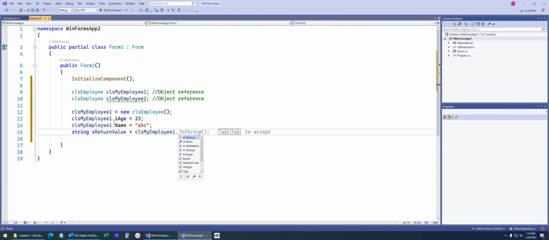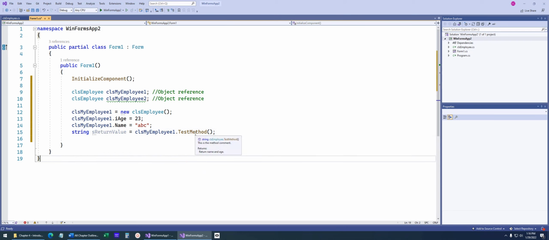So you can see dot, and now nowhere in here can you see our private method because it's private. It's meant to be used internally of the class, not externally here. But we can call test method. And again, I can highlight test method. You can see that here's the comment right below it. This is the method, and it returns the name and the age.